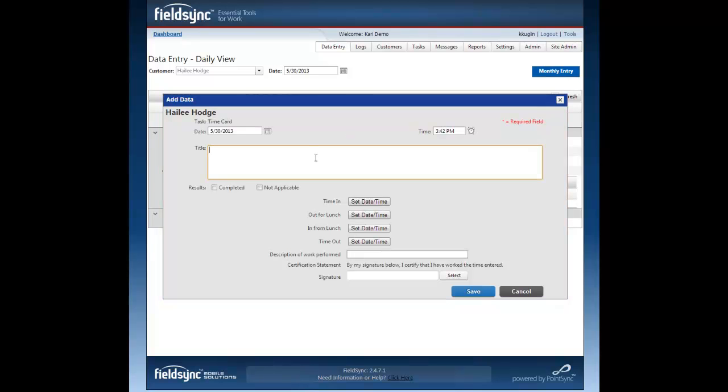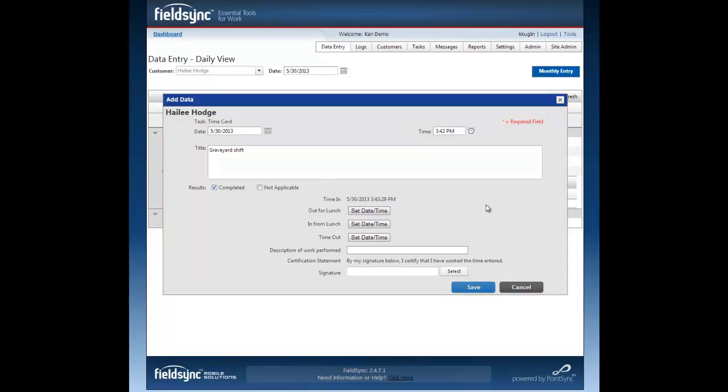I can put in a title. So let's say I want to put in graveyard shift. Say completed. Let's say this is the time that I'm coming in. So you can see it adds in a specific date and a specific time, and I can't edit that. So now I can save the record.